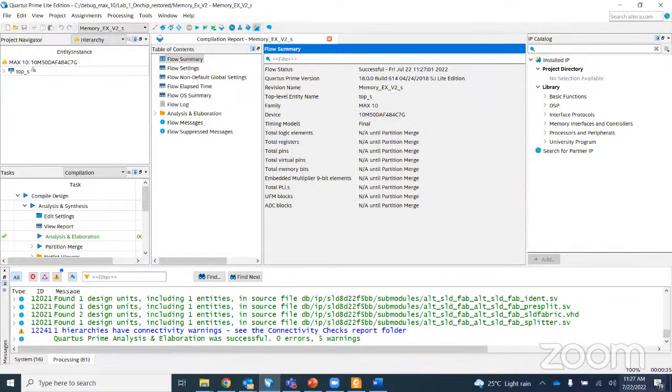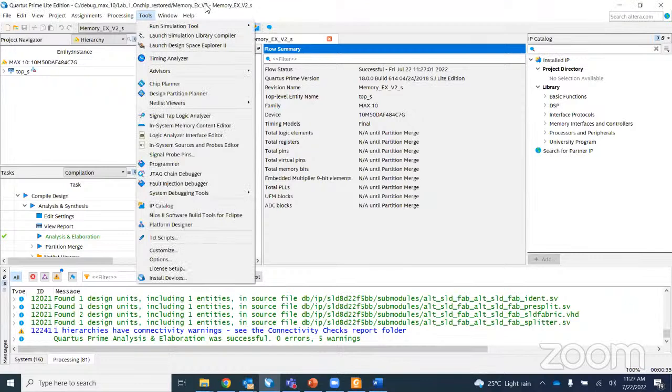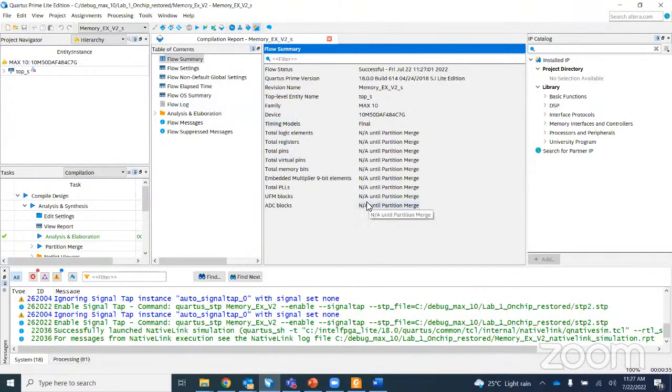Okay, now we performed analysis and elaboration. Now what we need to do is we should perform simulation. How do you do that? We should go to tools, say run simulation tool, and say RTL simulation. Now open ModelSim.